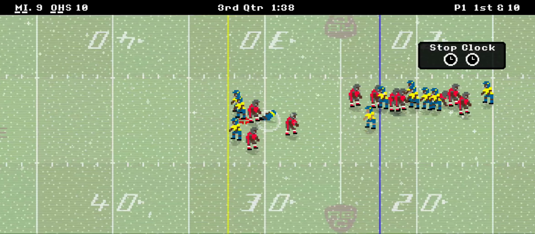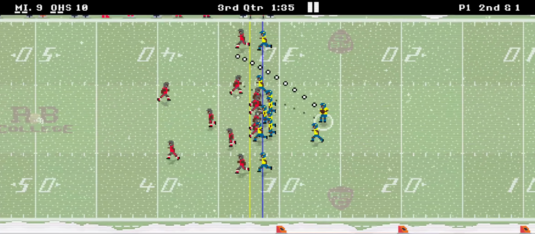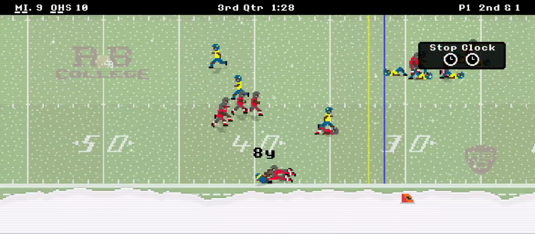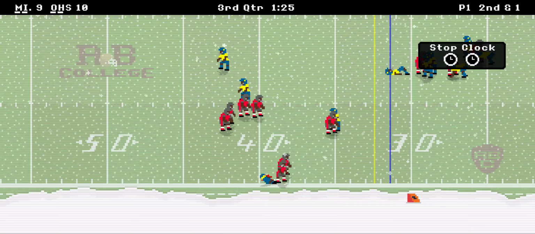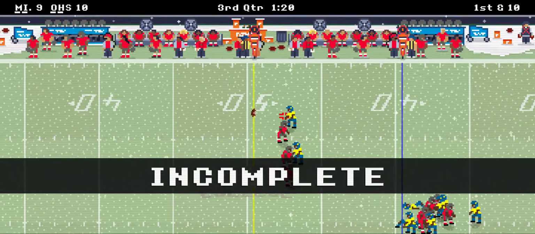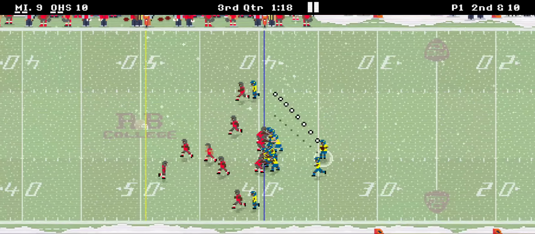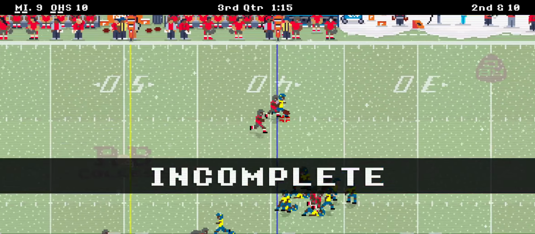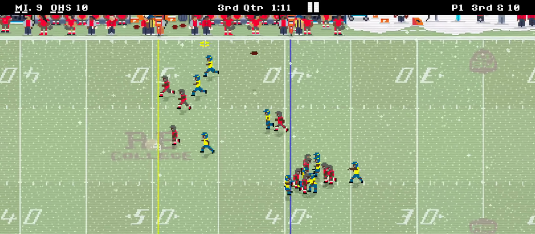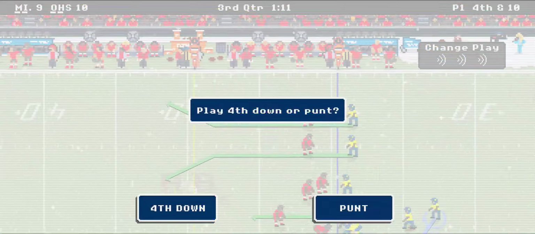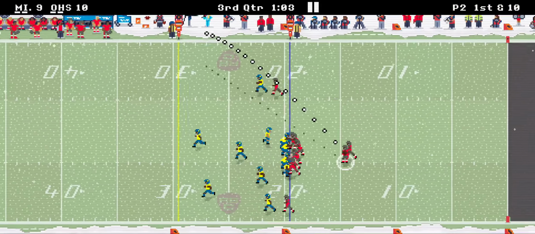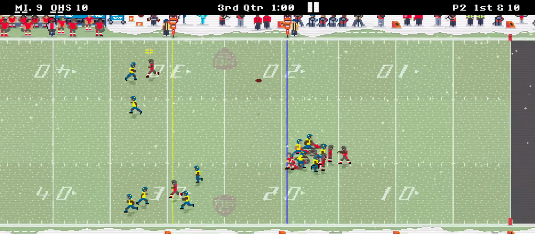Nine-yard gain. 2nd and 1. 10-9. Ohio State leads in this third quarter. 8-yard gain, first down. Incomplete. It's drops. And that is the unfortunate problem of the snow game here in Columbus. And that's going to force a Michigan punt. Ohio State will get the ball back up by 1 here in the third.